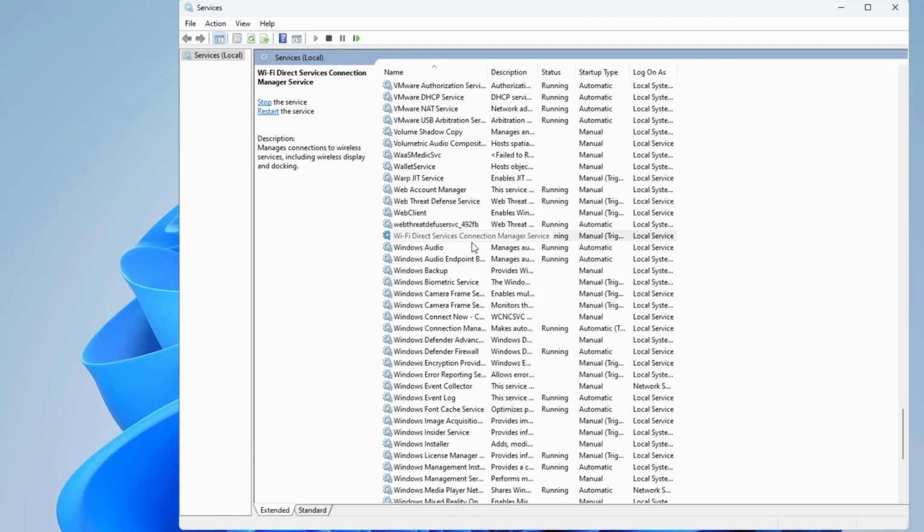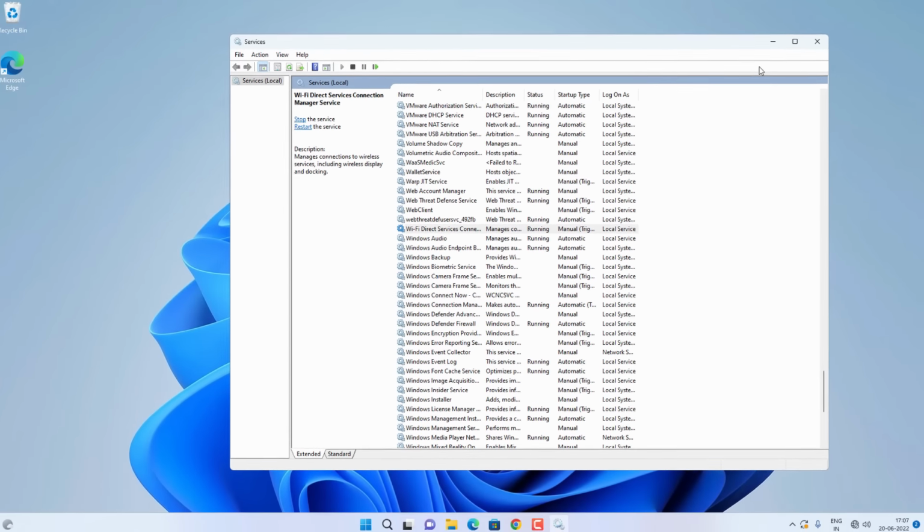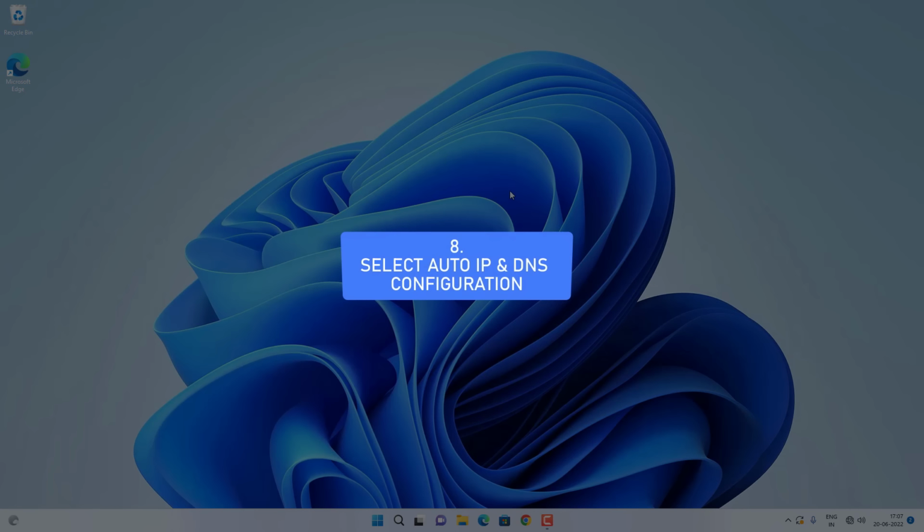You may have to restart your computer after enabling these services. And if that doesn't work, follow the next method.